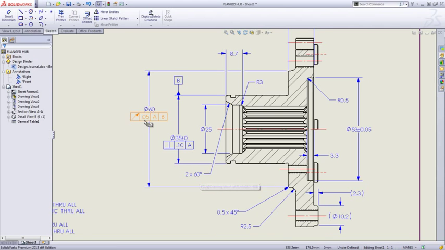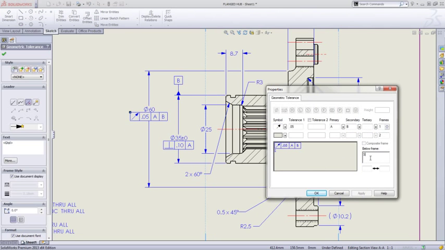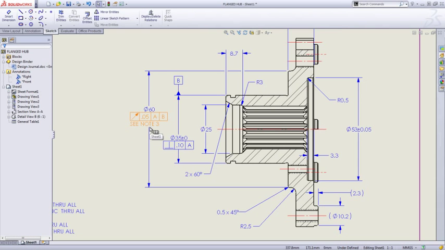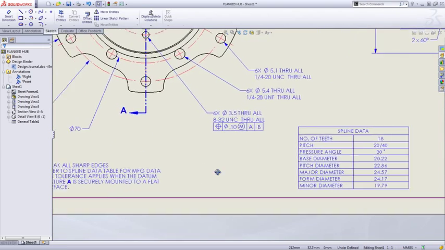It's often necessary to add a note below a GD&T control frame, and this can now be accomplished in the GD&T Properties dialog. This way, the dimension leader is broken properly and the note stays attached to the control frame.